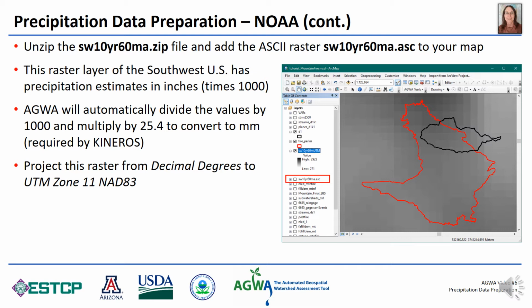Next, project this raster from decimal degrees to UTM Zone 11 and NAD 83 datum, the same projection as the other data used in the tutorial. Name the new map SW 10-year 60-meter UTM to indicate that it's projected data.